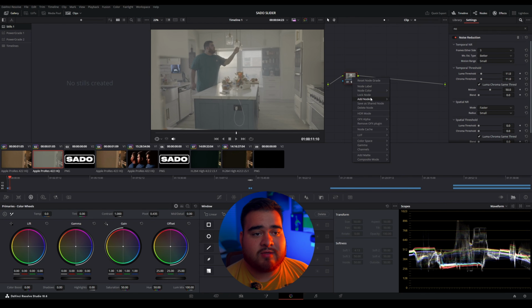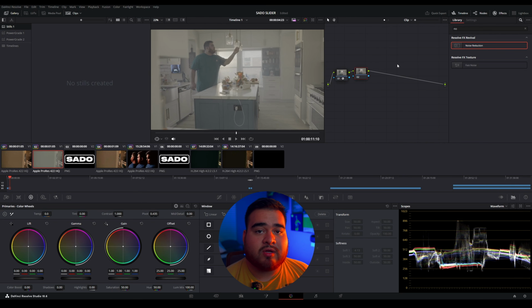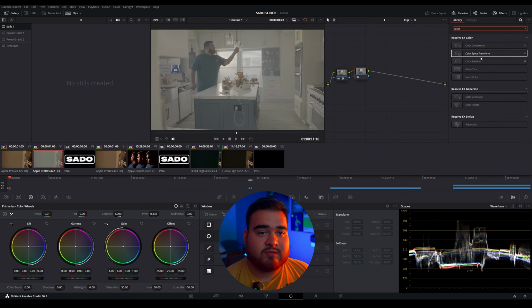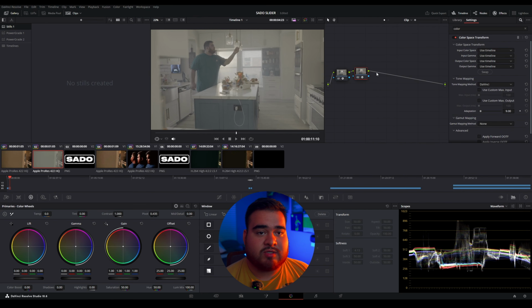I'm going to right click on this node and add another serial node. This one is going to be our color space transform. That pretty much means you're going to add a Rec 709 LUT onto it, which is a basic color LUT for you to start manipulating your footage after that. We're going to go back to the effect library and type in color space transform. Second option here, I'm just going to drag and drop.